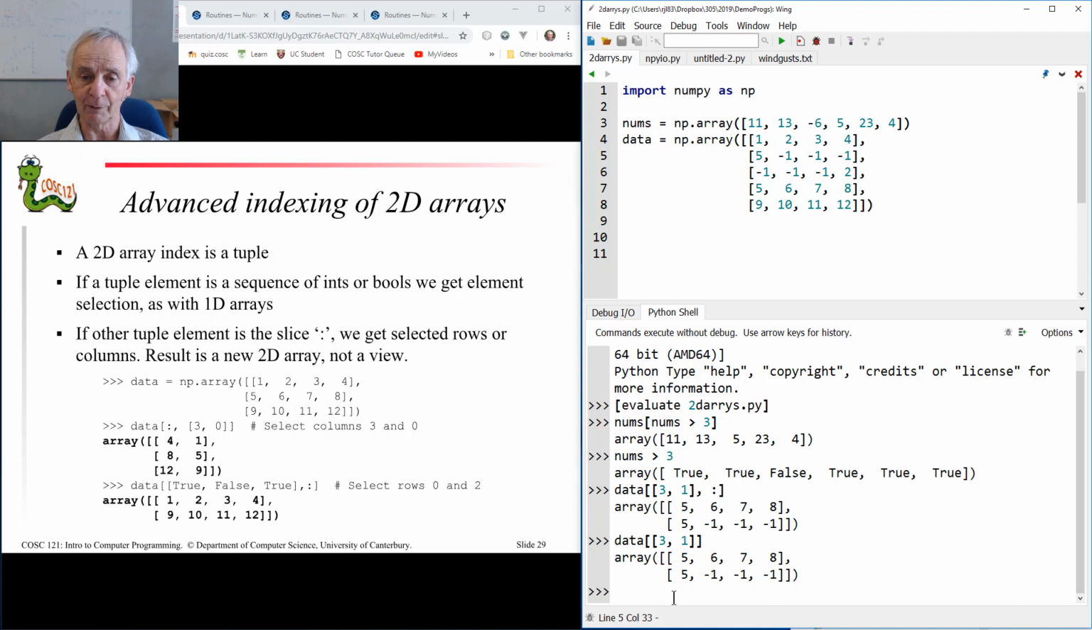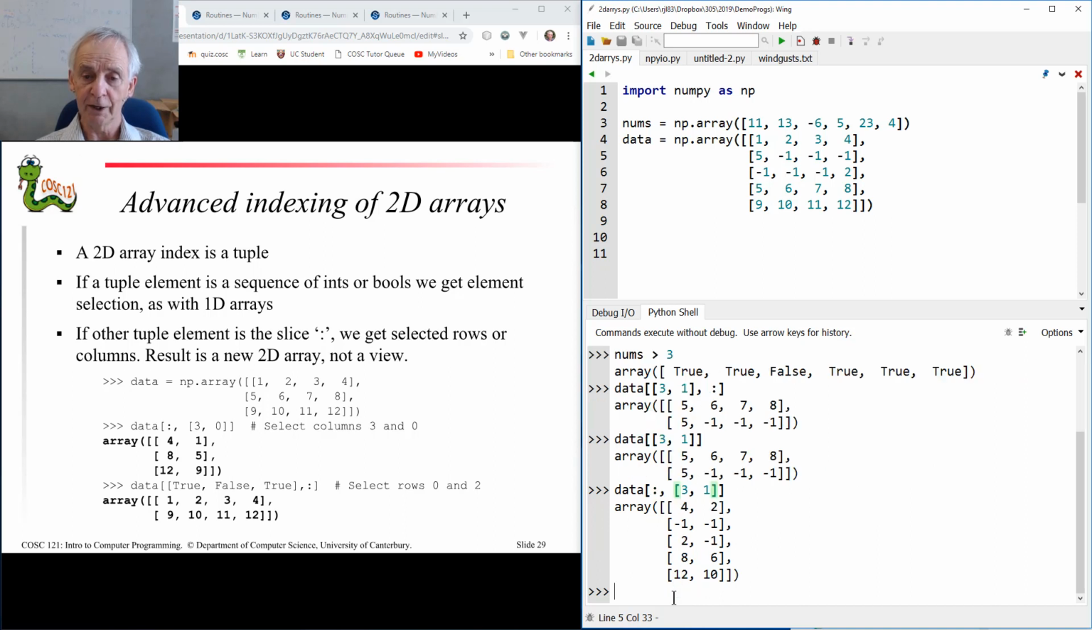I can of course run the same thing the other way. I can select columns 3 and 1, but in this case I can't omit the colon and I have to write it like that, and that gives me column 3 and column 1 in that order.